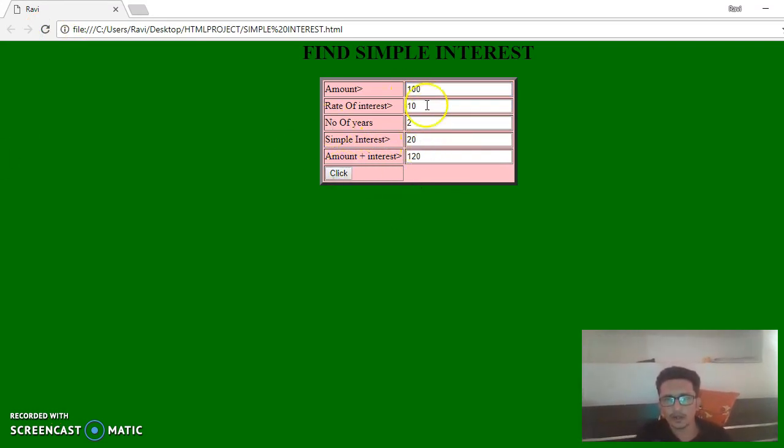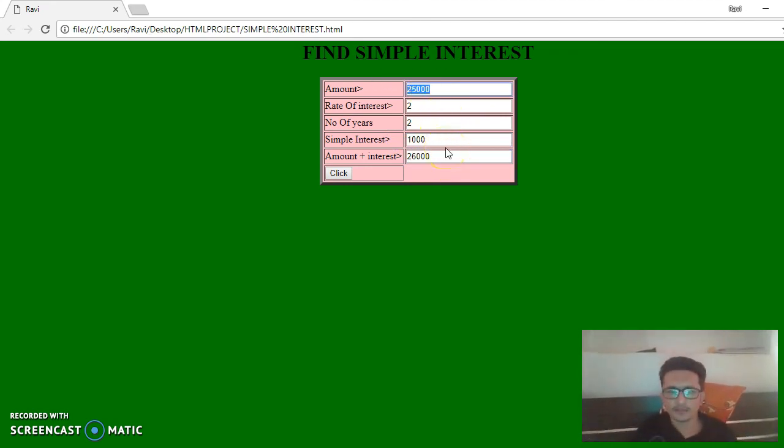Okay, so it will calculate 20. If you get 20% here, it will calculate 40 and 140. So you get the simple interest plus amount. If you change the amount here to 1000, you get the simple interest here. So you don't have to work it out. Here 25,000, 2% and number of years 2, click and you get the result. At simple interest you will get 1000 and after 2 years your amount will be 26,000 of 25,000 rupees. So it's as simple as that.